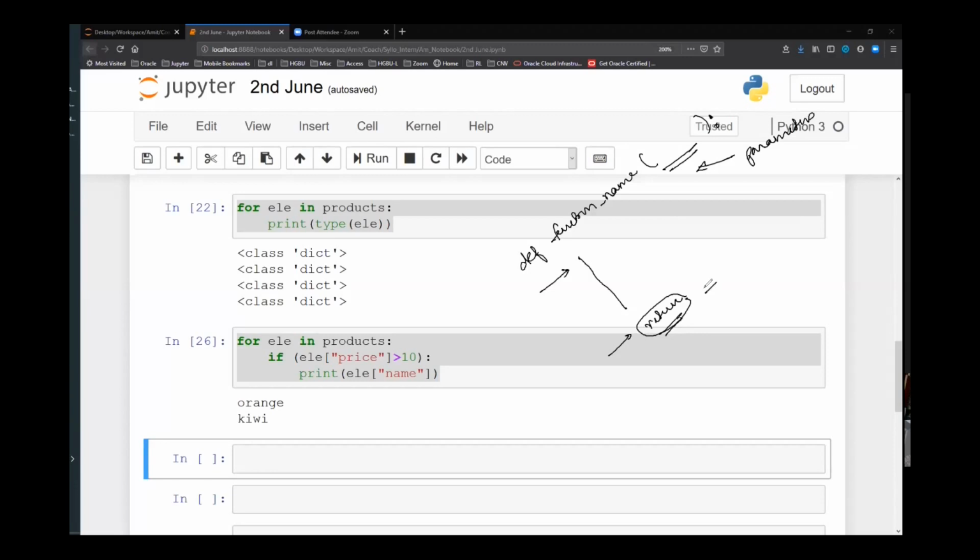Even if you do not give return, it will go till the last line of execution, whatever sequence or whatever way possible, it will go till the end, and then it will come out of the function with a return value of None. Or else whatever you have specified here with return, that will be returned by your function. That is how a function works.